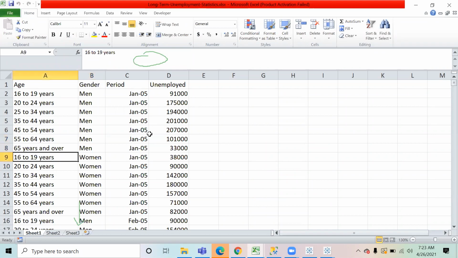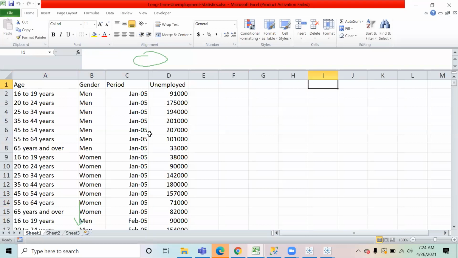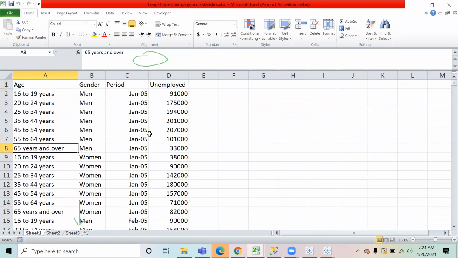Okay, so this is the data that I've shared, right? This data is statistical data from one of the US websites only. In this, they have given us the information as an age group. Like in the age group of 16 to 19 years, in the month of Jan 2005, there were 91,000 men who were unemployed. Same way in 20 to 24 years, there were 1,75,000 men who were unemployed.